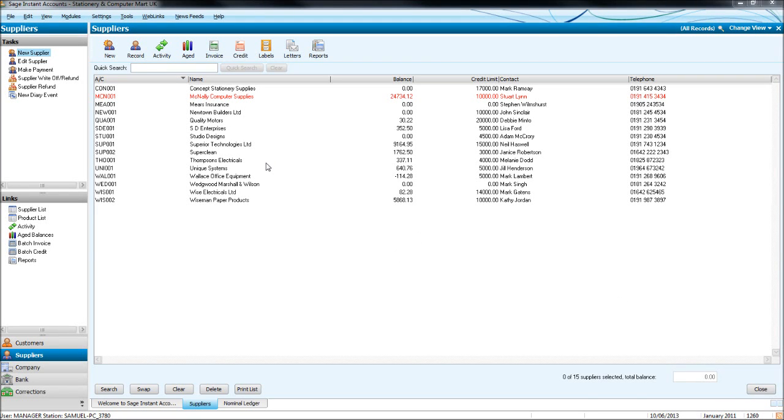We'll now look at the Supplier module. You should have this screen in front of you. If you don't, click Suppliers down here on the module menu. The way this is set out is very similar to the company module and many of the modules on Sage. You have your list of suppliers here, then some icons such as posting invoices, adding new suppliers at the top here.